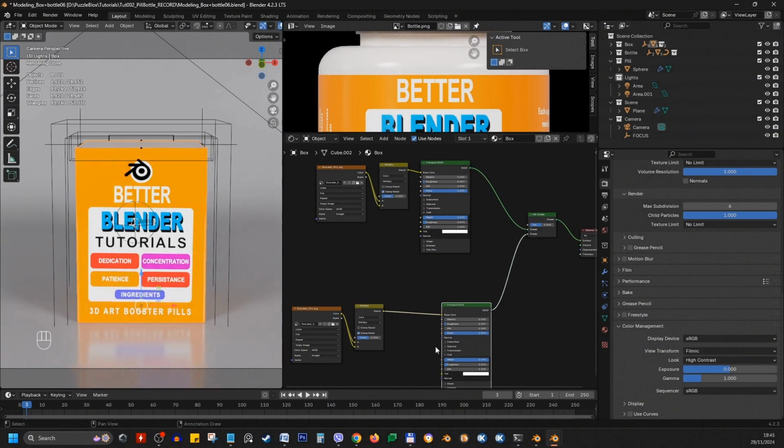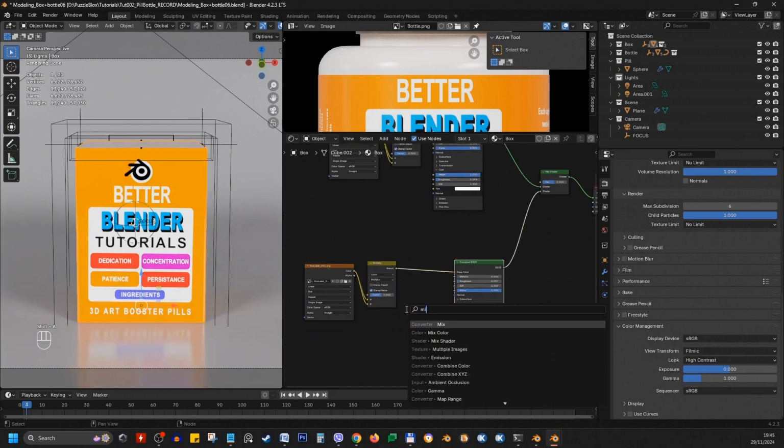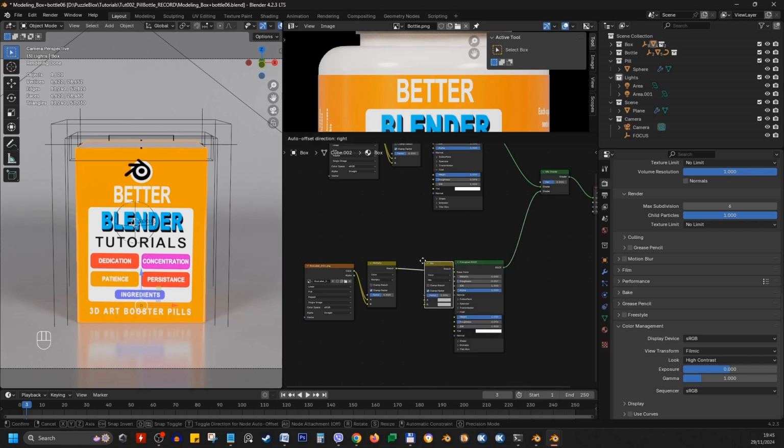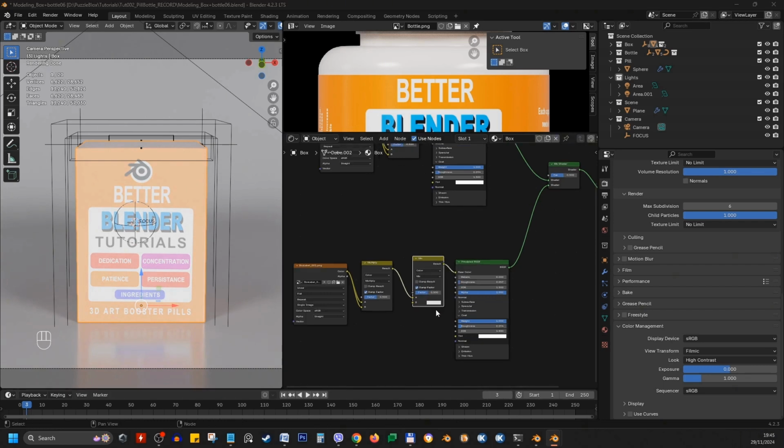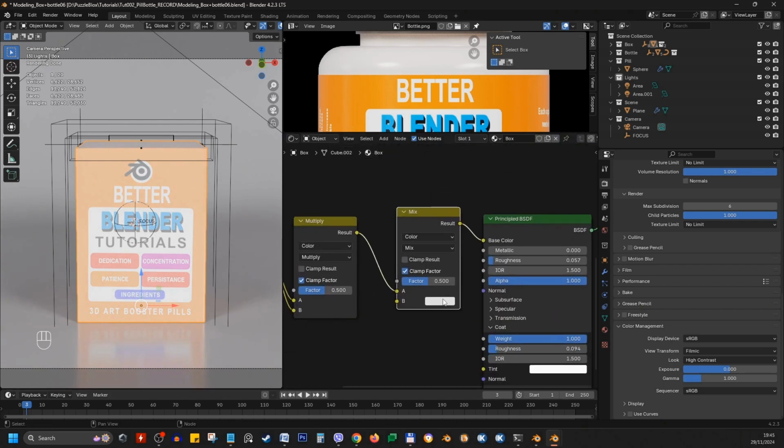Add in a mix color node. Drop it here between the multiply and the principled BSDF. Now we're mixing our multiplied box label with the color white. Change the white into red.